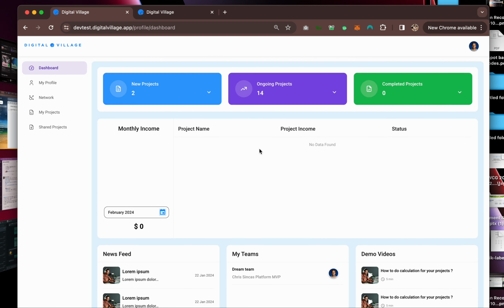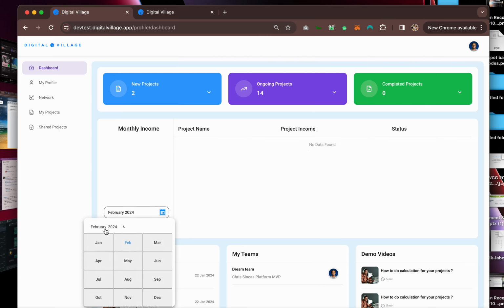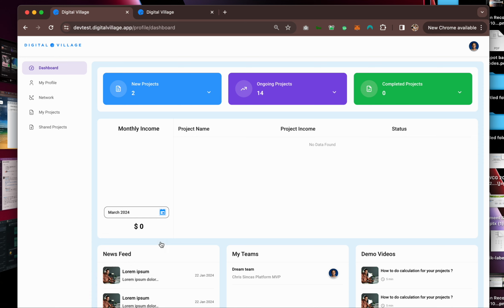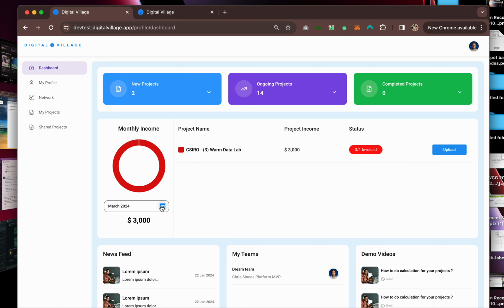So this dashboard here will be populated once you have data in your app around the projects that you're working with, and it will show you how much you can expect to be receiving or billing, invoicing on any given month. You can change that here, and so you can see on any month how much you might be expecting to get paid into the future and so on. And so here's, for example, my income for next month, and I need to upload an invoice for that.